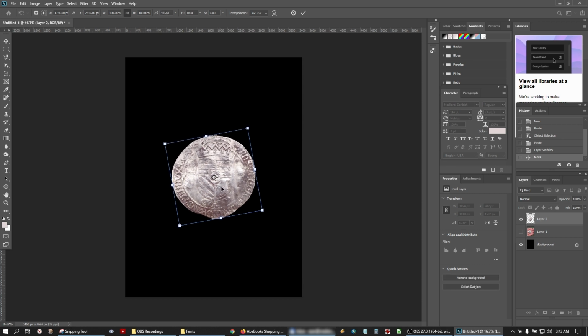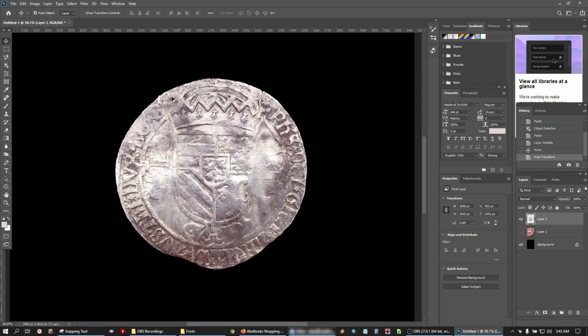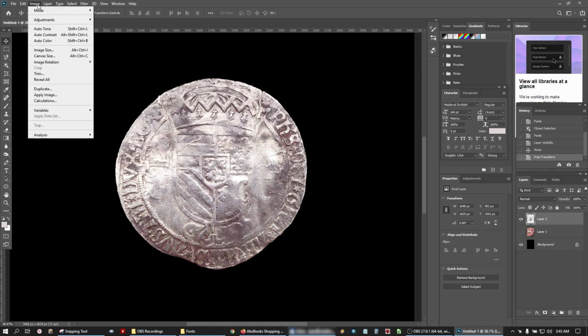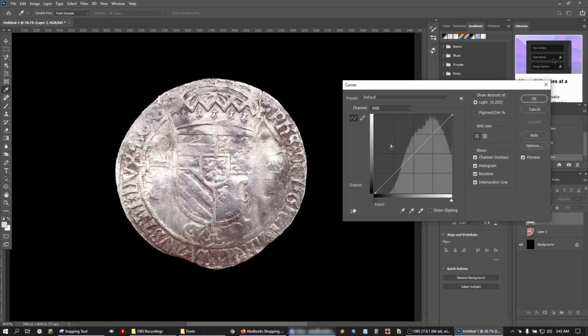and rotate it. And now to help make the letters more legible, it's often useful to adjust the contrast and brightness, and I do that here with the curves. I usually make the darks darker and then restore the brighter parts back to where they were originally.